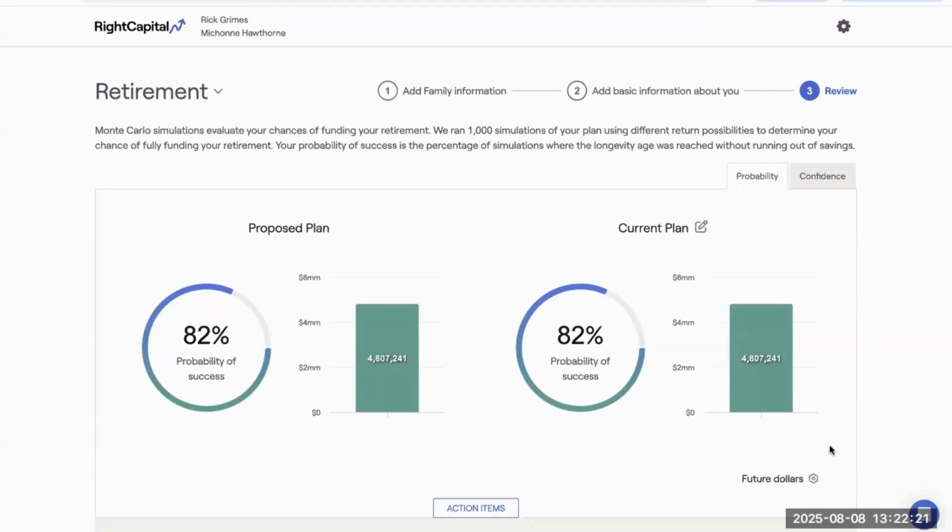That's still going to be looking at the Monte Carlo simulations, those 1,000 trials of market volatility, and it's the percentage of those trials that make it to the end of plan without running out of money. So that's going to be considering those pieces of information we just entered.